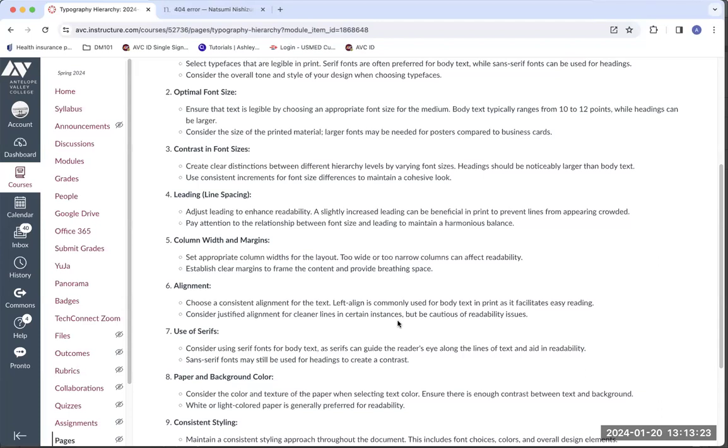And then sans serif fonts are usually used for headings to create contrast. And they're a little bit easier to read, or it stands out more as far as headlines. But you can also use sans serif fonts for body text as well. You just kind of have to look at it and see, when you're reading it, or show your design to somebody else. Is it easy for them to read, or are they struggling a little bit to read it?